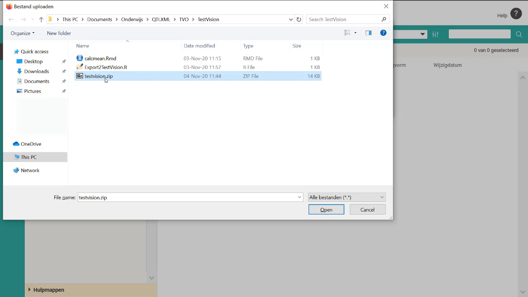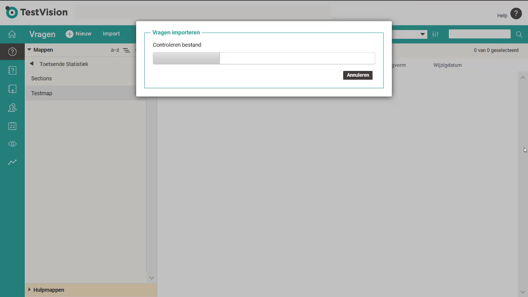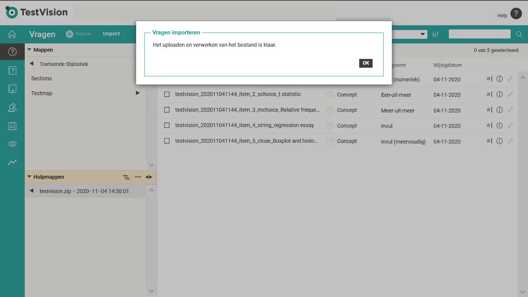We select this file, and then the content is being uploaded. And I should warn you that this can take a while. It can actually last for about 5 to 10 minutes before your content is uploaded. So once the material's in the system, we see this message and we click OK.